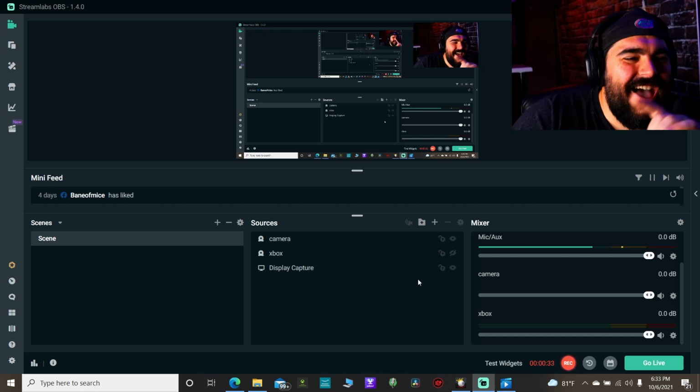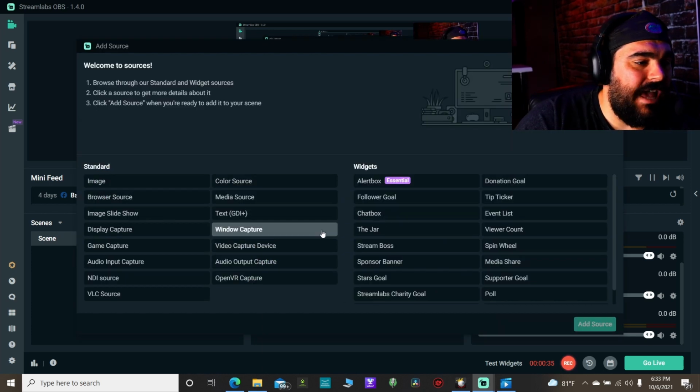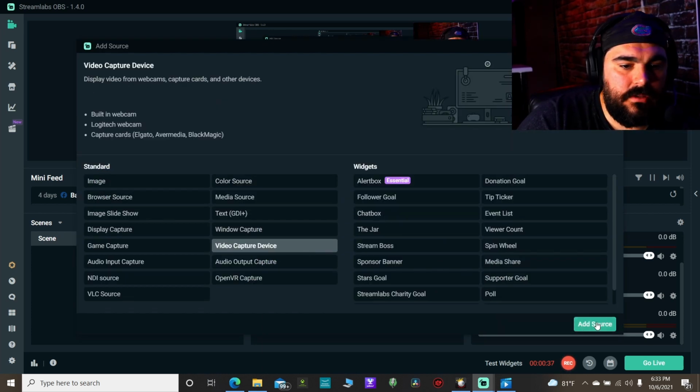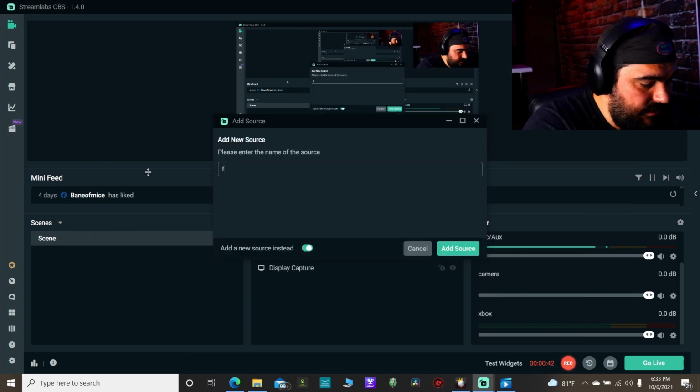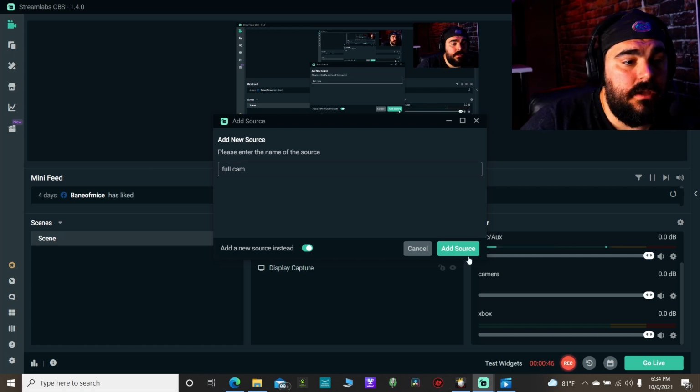But what you want to do is come into sources, add source again, video capture device, right? We're going to add source. We're going to name it something else. So we're going to hit add new source instead. I'm going to just name it full cam. You can name it whatever you like. And then we're going to add source.